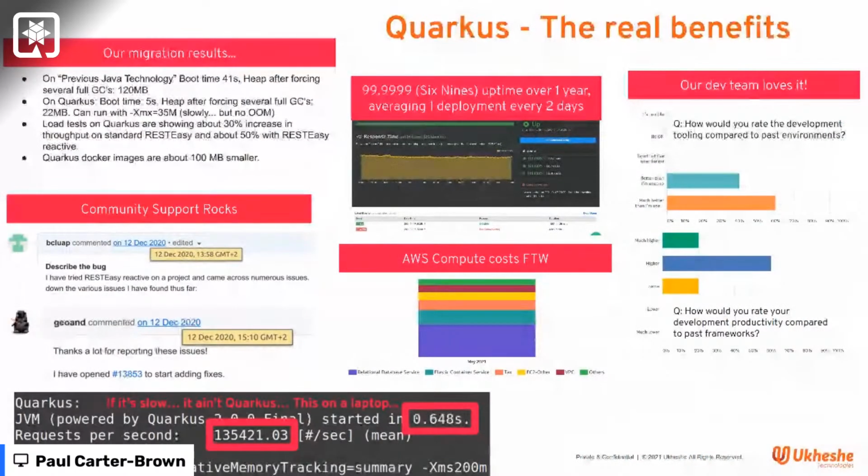A bit around when we migrated to Quarkus from Java EE, just some of the results. We were facing a boot time of around 40 odd seconds, with the heap, after you'd been running, not dropping below 120 odd megs. We migrated to Quarkus, boot time was around 5 seconds, and we could run our platform on a 35 meg heap.